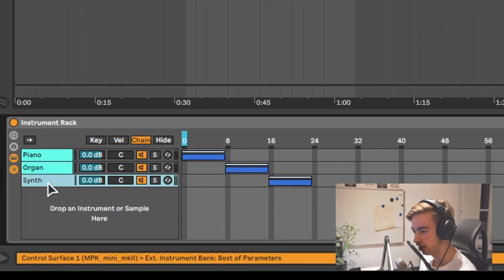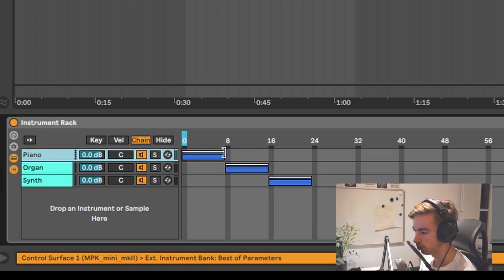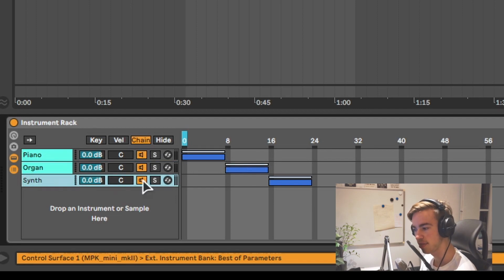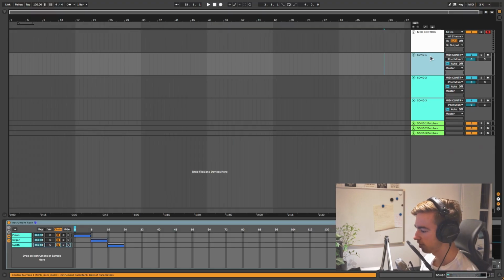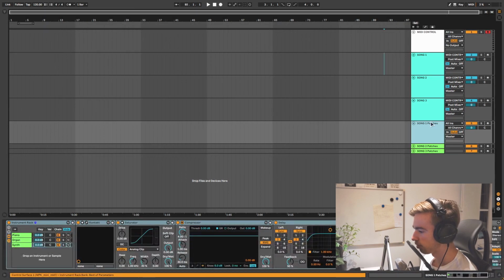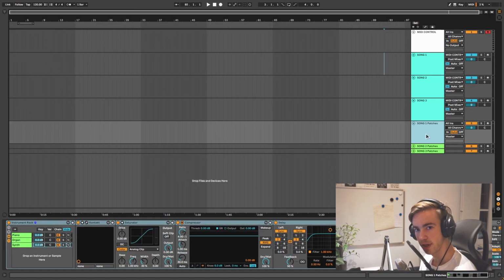These instruments are then split across different chains. So the piano is chain 0 to 7, organ is chain 8 to 15, and the synth is chain 16 to 23. And depending on which chain is selected, it will send the MIDI data to the correct instrument on song 1 patches. Those green tracks contain all the actual instruments that make the sound.